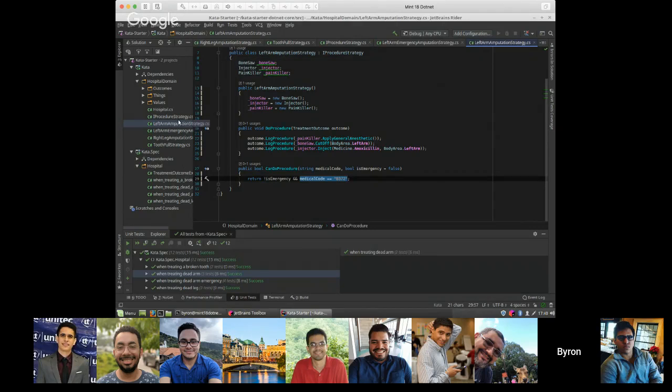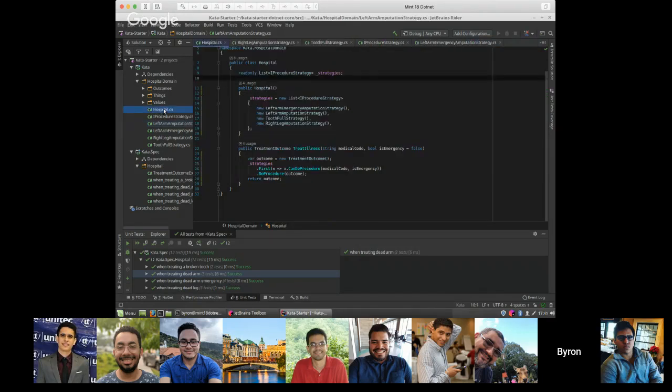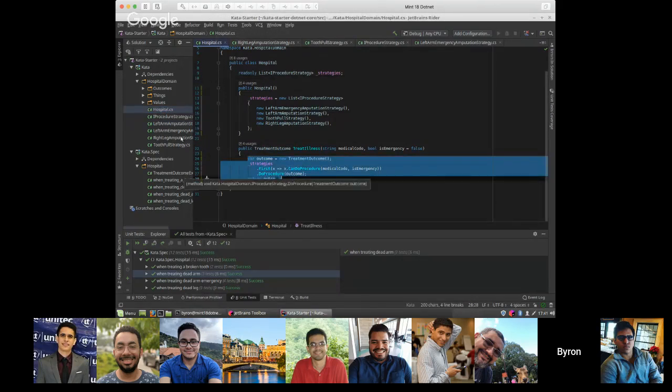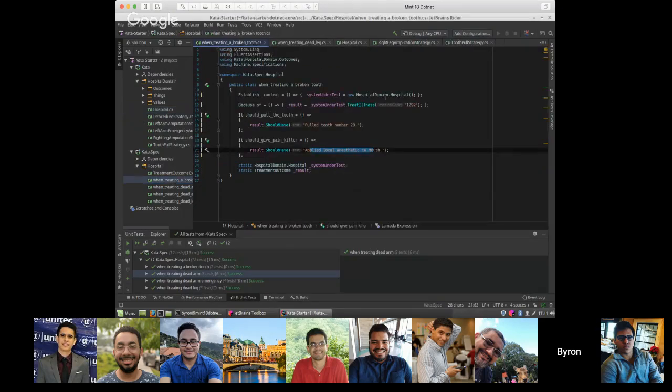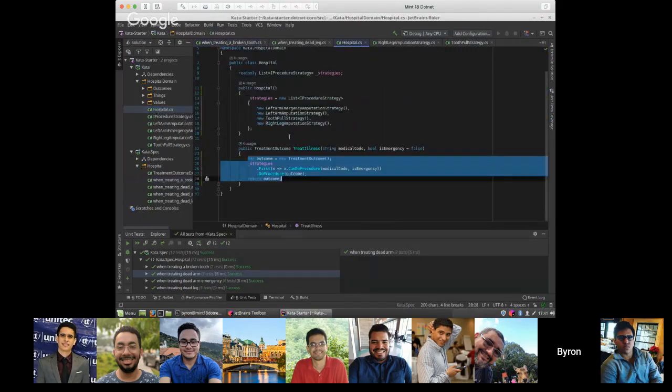So one of the big benefits to using the strategy pattern, especially in a case like this where we had a growing switch statement, a growing conditional structure, is the testing benefits. Right now, for each one of these tests, the system under test is the actual hospital. But really, at this point, the hospital is only doing one thing.